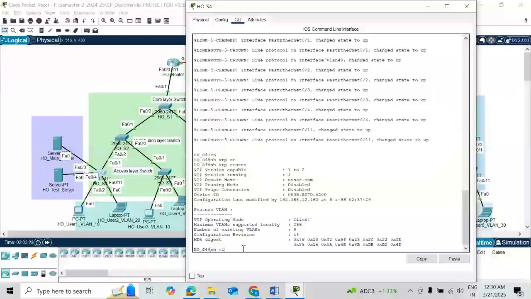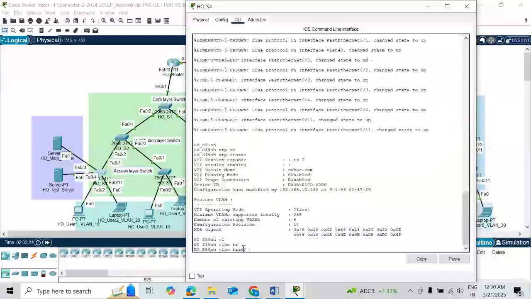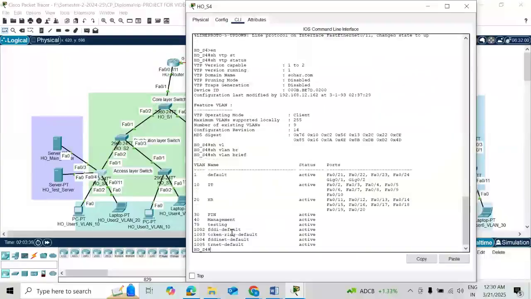Show VLAN BR. It was 14 revision and the existing VLAN was 19. I didn't do anything in here. I did only in the head office switch, but see what changes happen in branch. Sorry, I did in head office switch 1. Now what happens in head office switch 4? Let's check. Not this one. Okay, see 79 testing has come here. I didn't create here, but I created in the head office switch, that is VTP server switch. It passed all VLAN information.